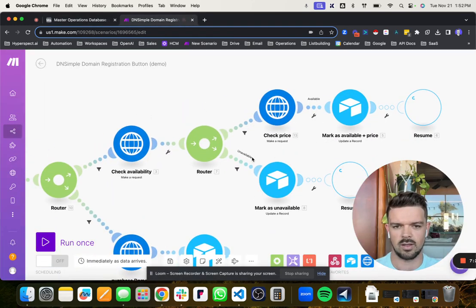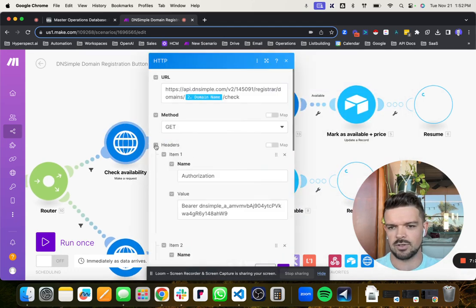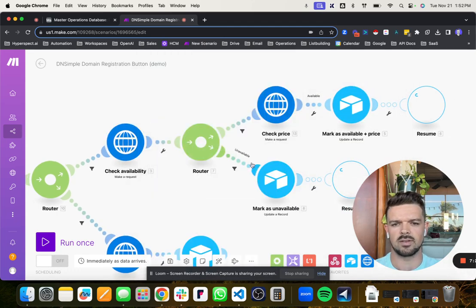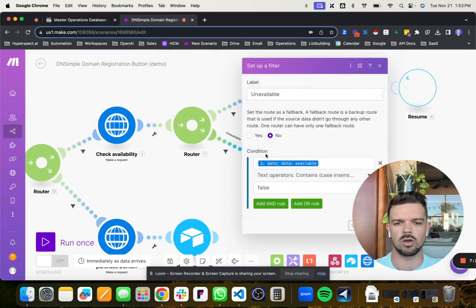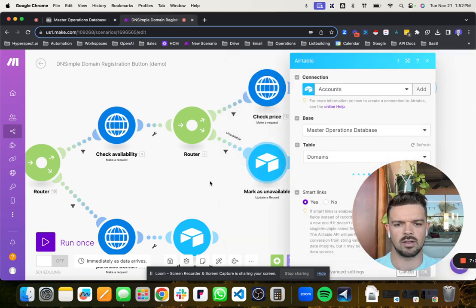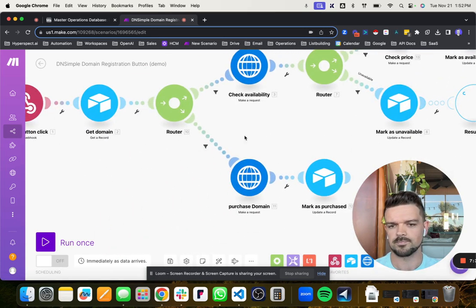Actually, one quick thing. If after you check the availability of the domain, it's not available, then we're going to want to mark that in Airtable as unavailable. So if that data is false or availability is false, then mark that record in Airtable as unavailable.